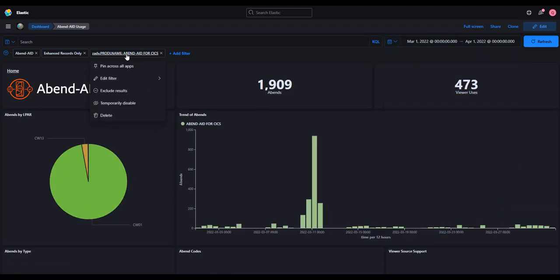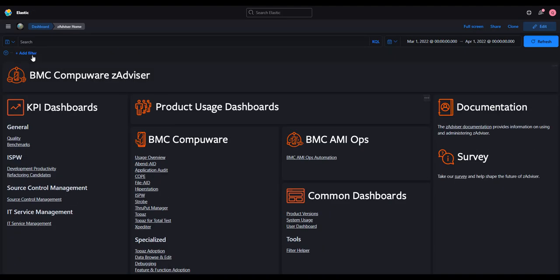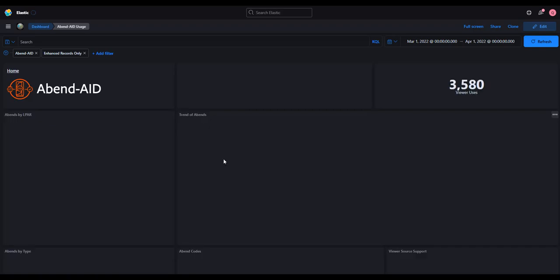Now the other things we can do here, we can temporarily disable the filter by clicking on temporarily disable, and that grays out the filter and it puts a dash in there. Now if I go off of this dashboard, all those filters are gone. So you might want to actually keep that filter there.